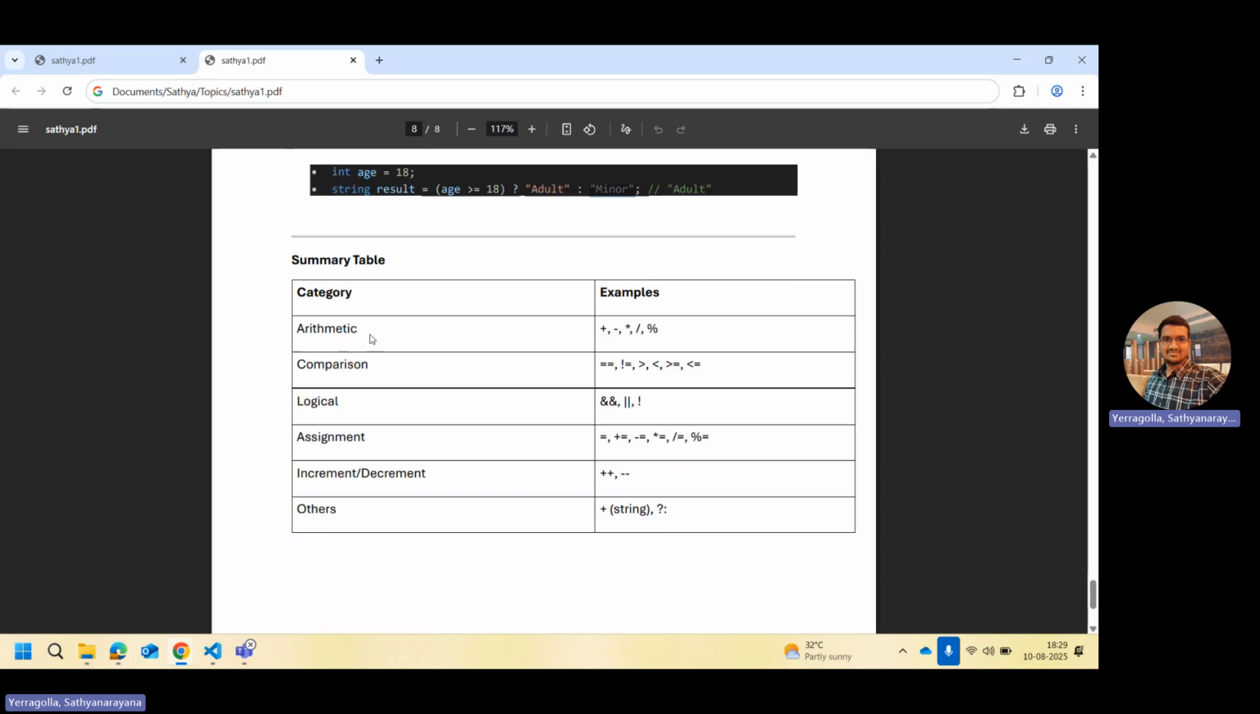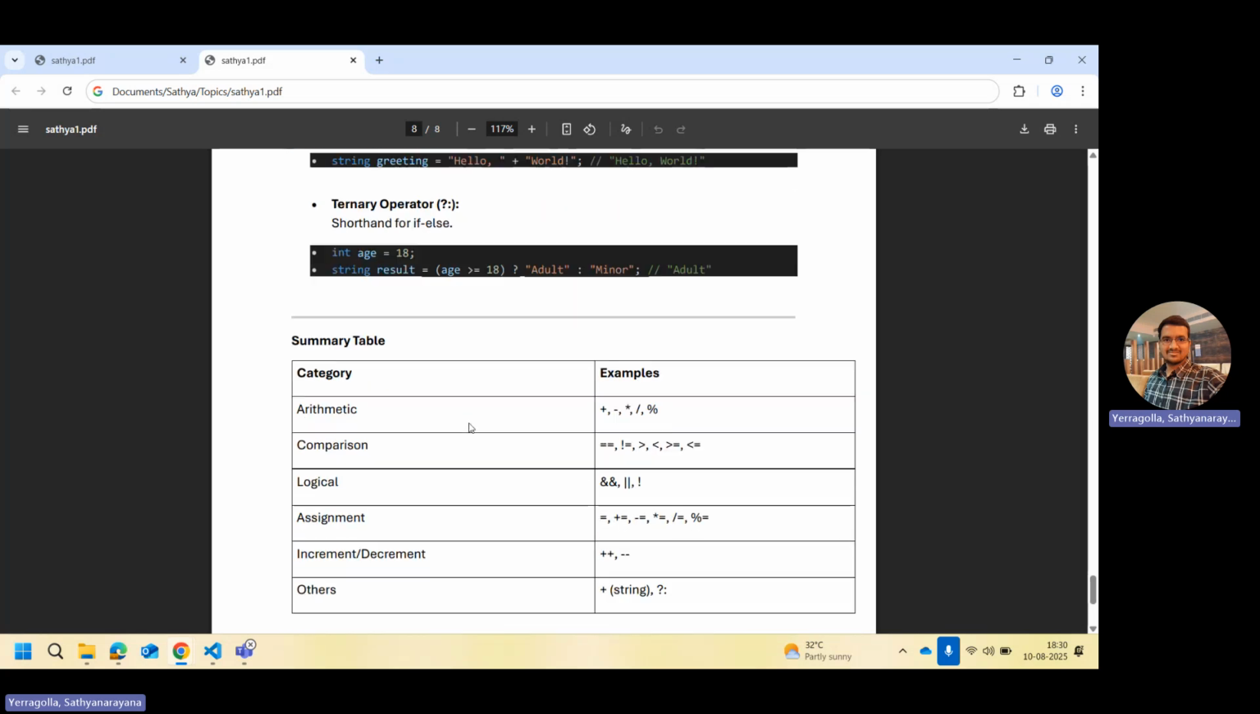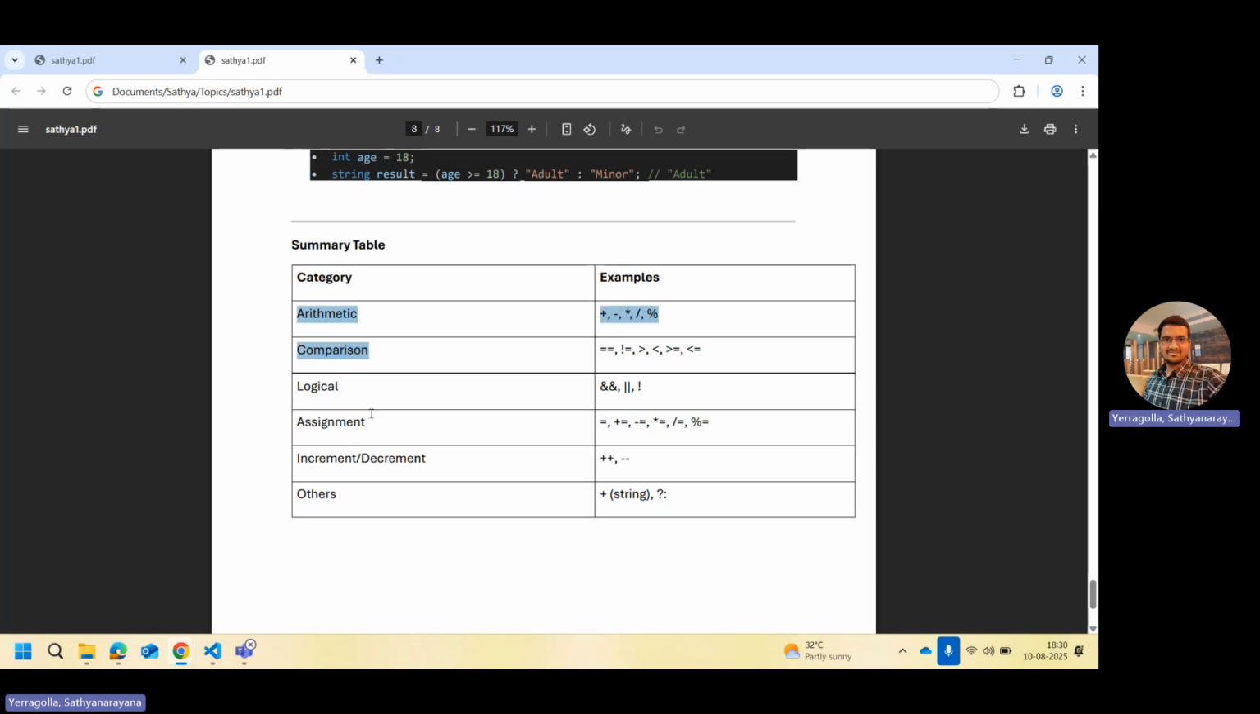So in the summary, we have learned that we have arithmetic operators, then comparison operators, logical operators, assignment operators, increment and decrement operators, and some other useful operators as part of C#. So I hope you have got a good understanding of these operators in C#.